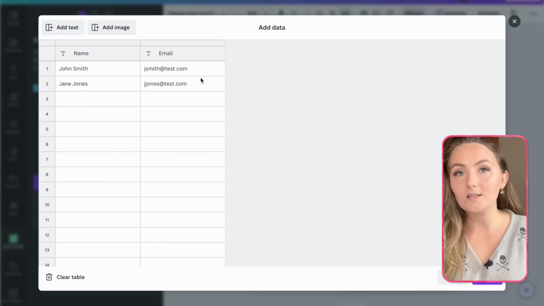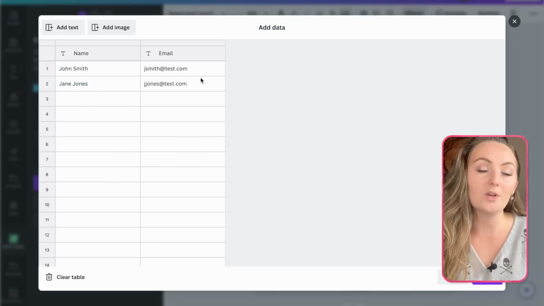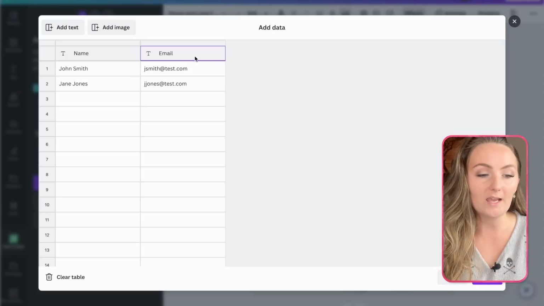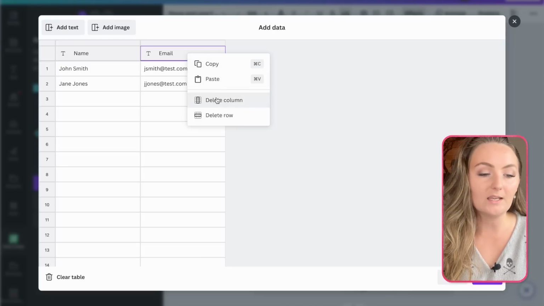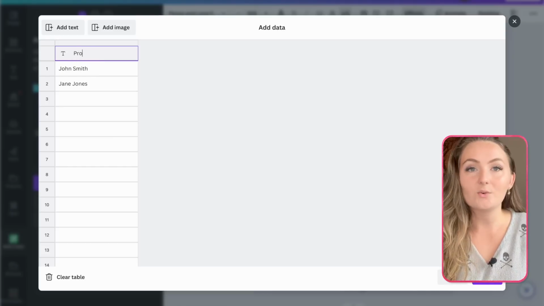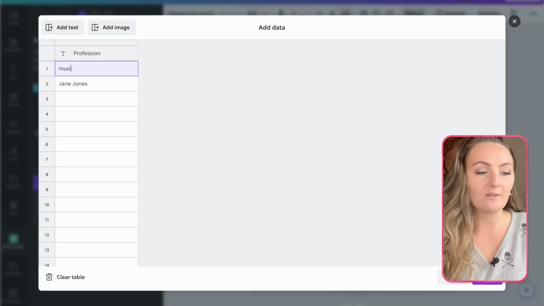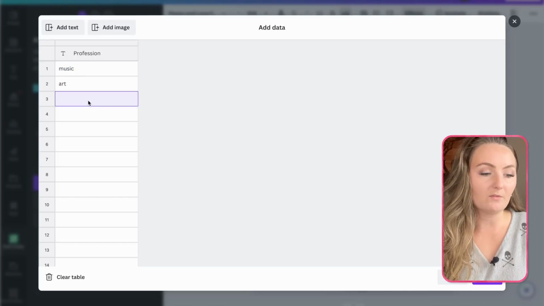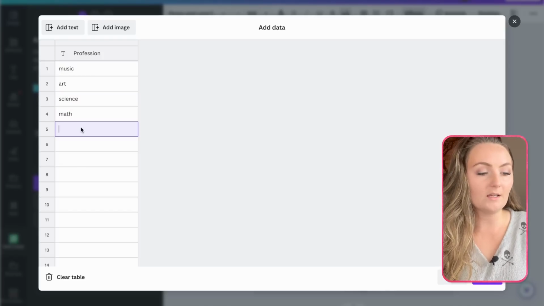So here you're going to see a different graph that you can put in the words that you want to replace that first word with. So for our case here, I'm going to delete this column because I only need one column, and this is going to be the profession, we'll say. So I'm going to have mine say "It's a beautiful day for music," because I'm going to do teachers. It's a beautiful day for art, for science, for math, for English.